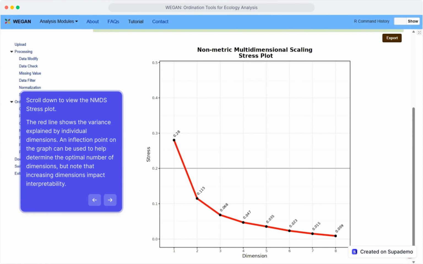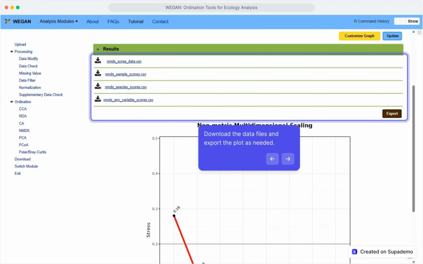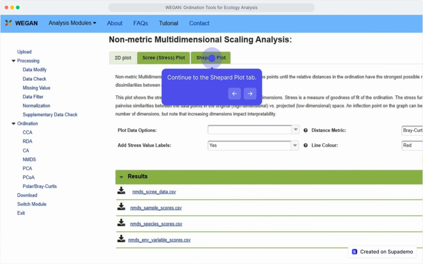The red line shows the variance explained by individual dimensions. An inflection point on the graph can be used to help determine the optimal number of dimensions, but note that increasing dimensions impact interpretability. Download the data files and export the plot as needed. Continue to the Shepherd Plot tab.